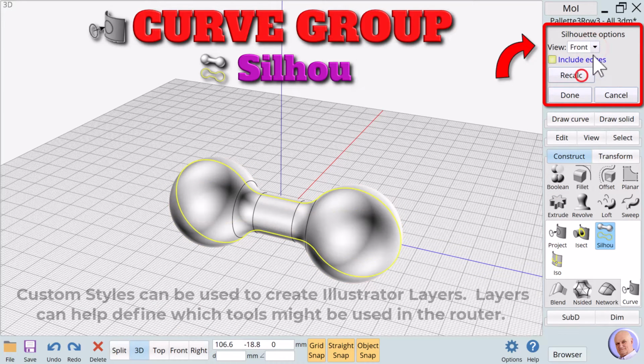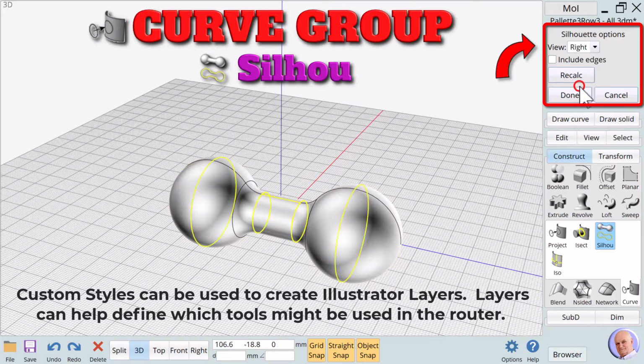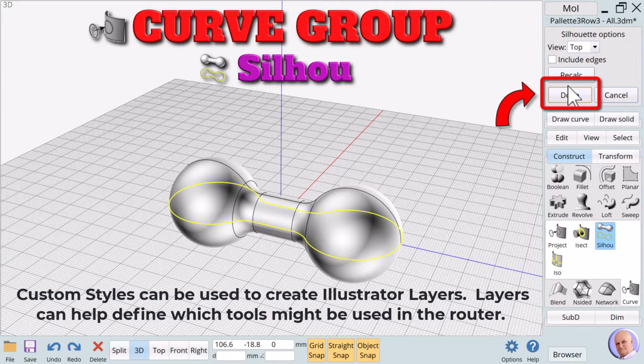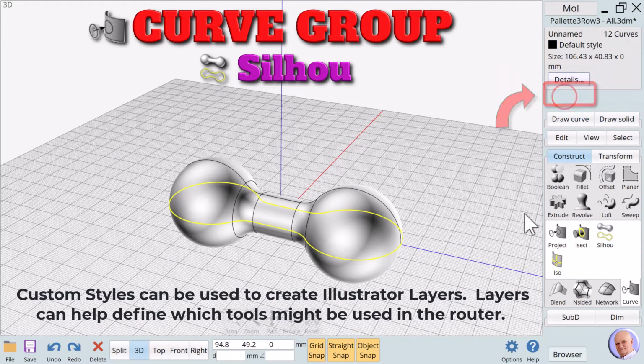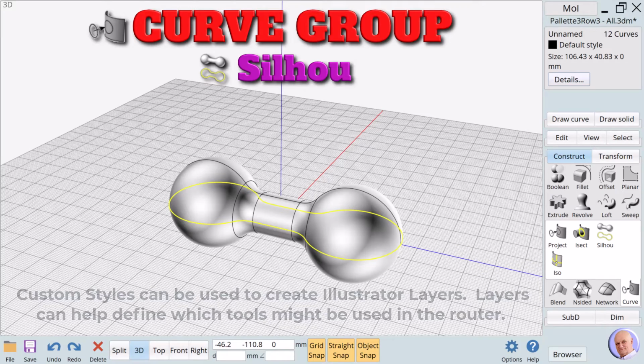helpful. By the way, when exporting to AI files, custom styles can be used to create Illustrator layers, and layers can help define which tools might be used in the router. It's a bit beyond this course, but definitely makes Moment of Inspiration useful for much more than 3D printing.